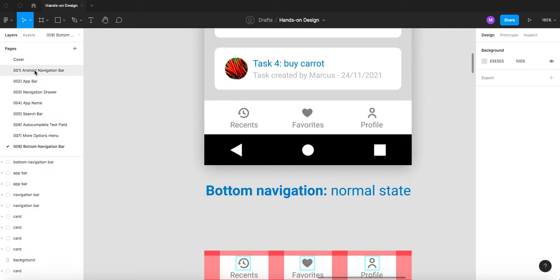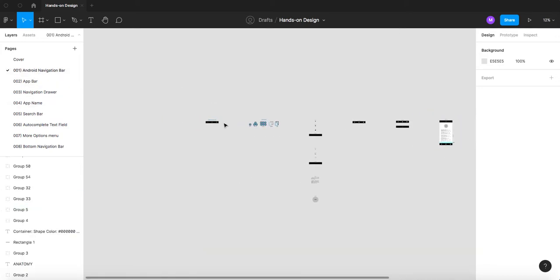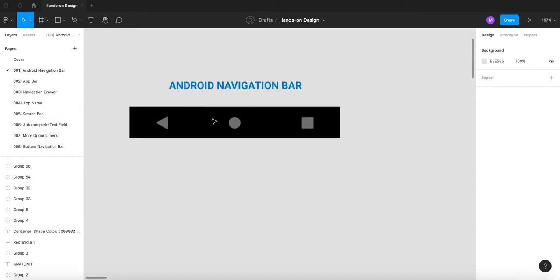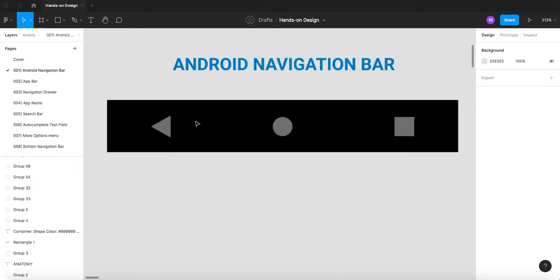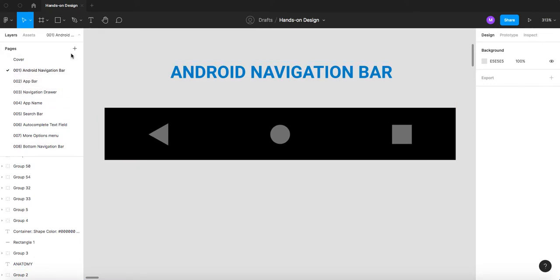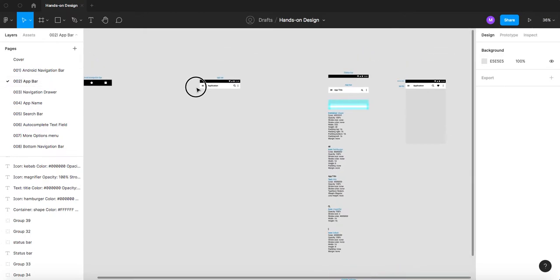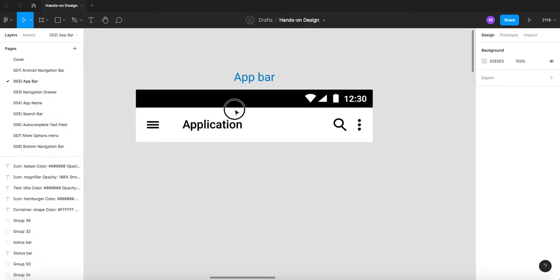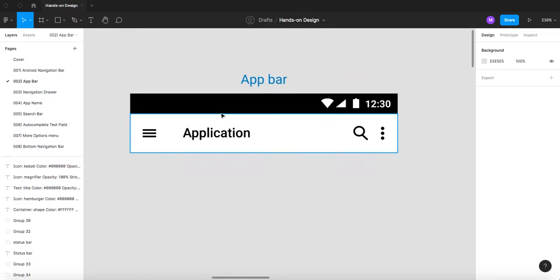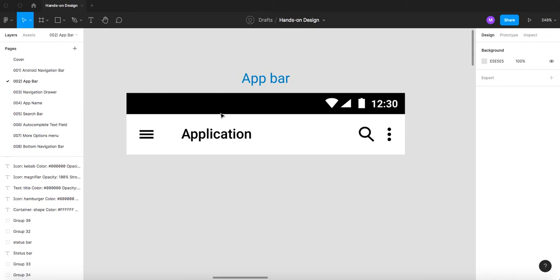So far we created 7 things, 7 Android components. The first one was the Android navigation bar. We did that together. And then I explained how to create new pages, just clicking here on this plus, add new page. After, we created, secondly, this app bar. If you didn't do that, I recommend you to step back and follow the other tutorials.